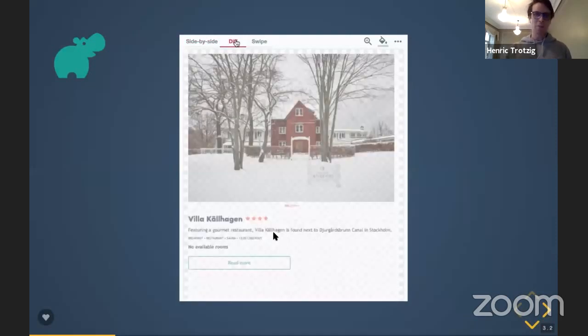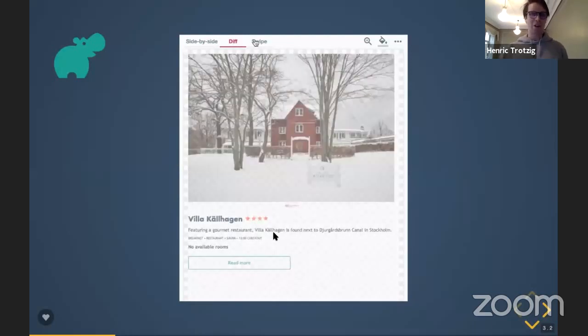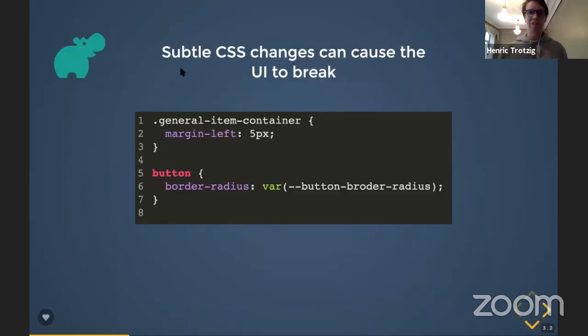And then you might say, well, do those changes matter? And in this case, it might not. But if we look at some of the CSS that could cause this change to appear, these can be really subtle. CSS, as all of you who have been doing CSS know, is global. So you can change some CSS structure somewhere, and then you can break parts of the UI that you didn't think you would break. In this case, we made a change to a general item container. What does that mean? No one really knows. And in this case, it was used for that indicator under the image.